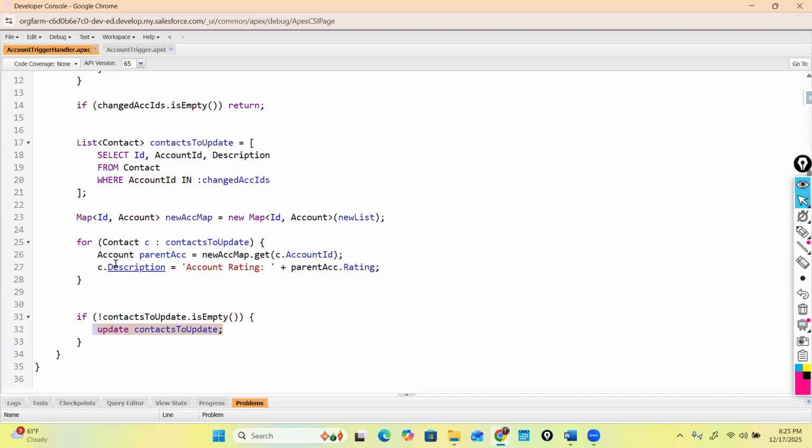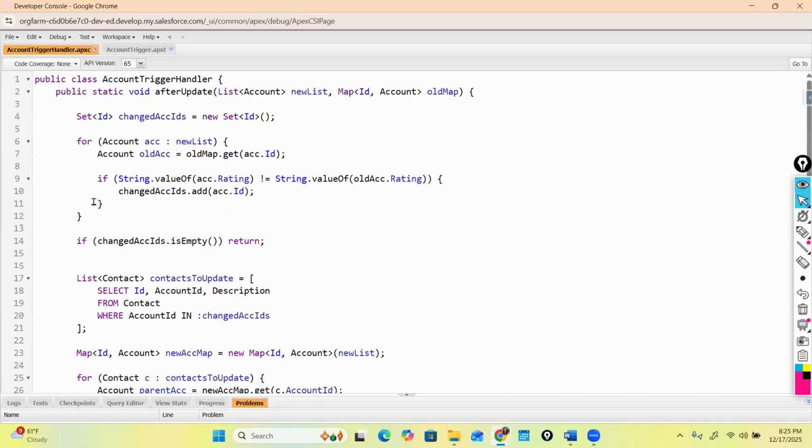The very first line, if you scroll up to the top, on line 4. Okay. Set ID, change account. What is that actually doing? So what is a set? Do you remember what a set was?